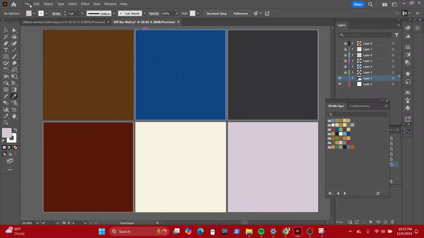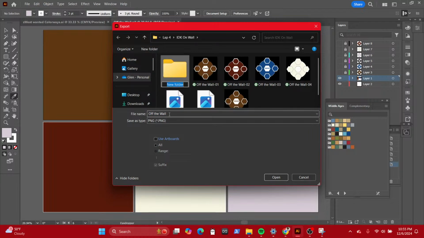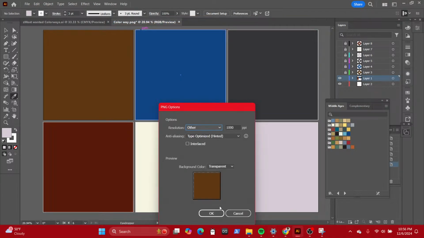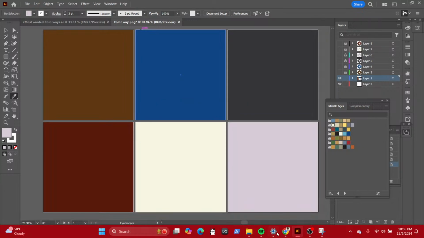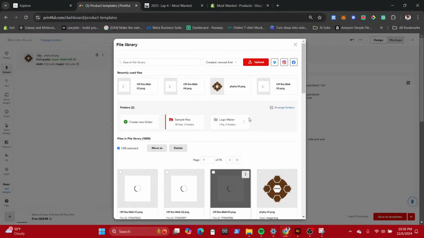Okay, so then we come back in, right? Highlight that. Bam. Now we already got our colors for everything else. And we'll do colorway. Open. Colorway. Bring that bottom. Use artboard, all. Cool. Bam. Should be good. Yeah, it's transparent. We don't necessarily have to do 1,000, but we're already there. And now these are loading in.